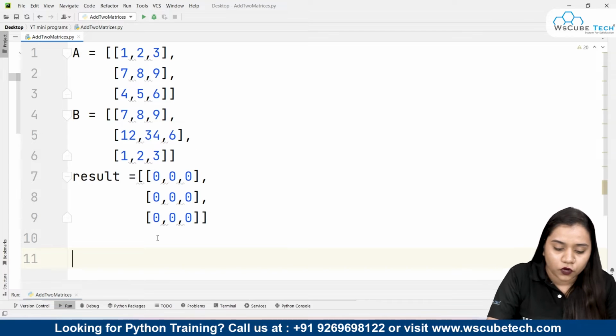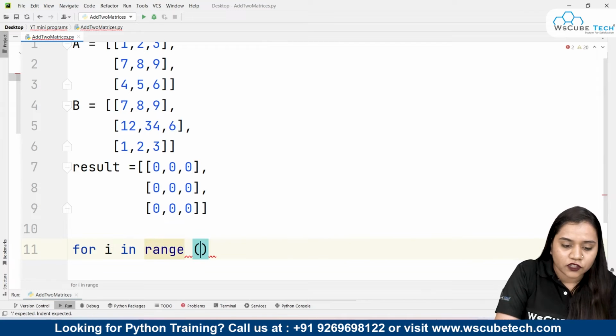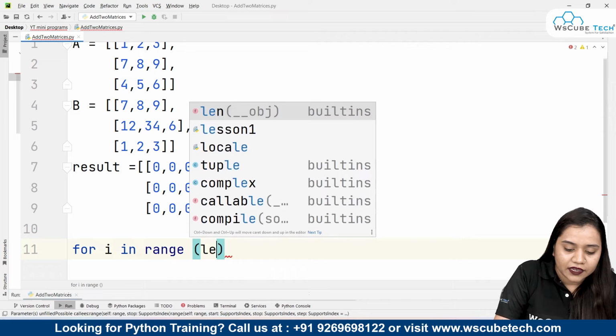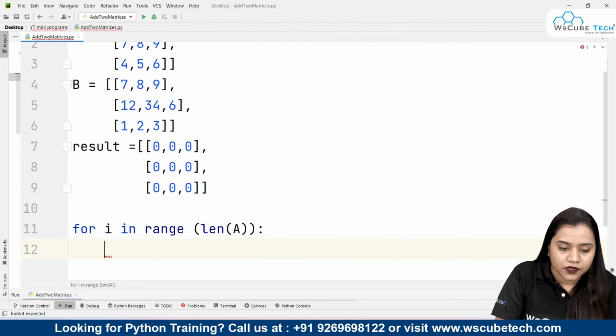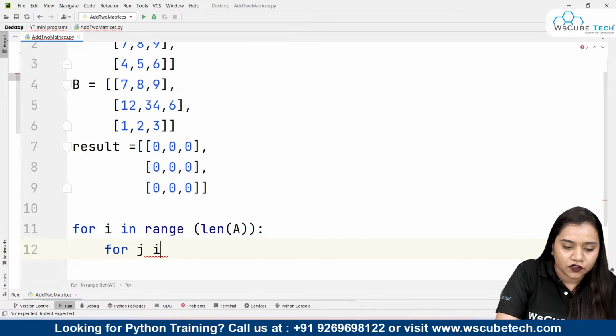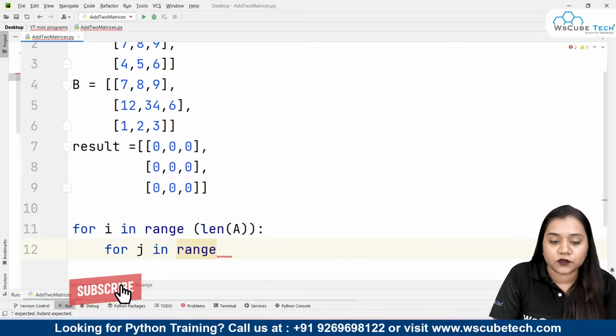Okay. Now what do I need to do for the addition? I need to use a for loop over here. For that I will be writing for i in range. What would be the range over here? It will be the length of the row. So the length of the row is len of A, colon. And for j, that means for the columns, we will be taking for j in range, because we have to add rows with the rows and columns with the columns over here.